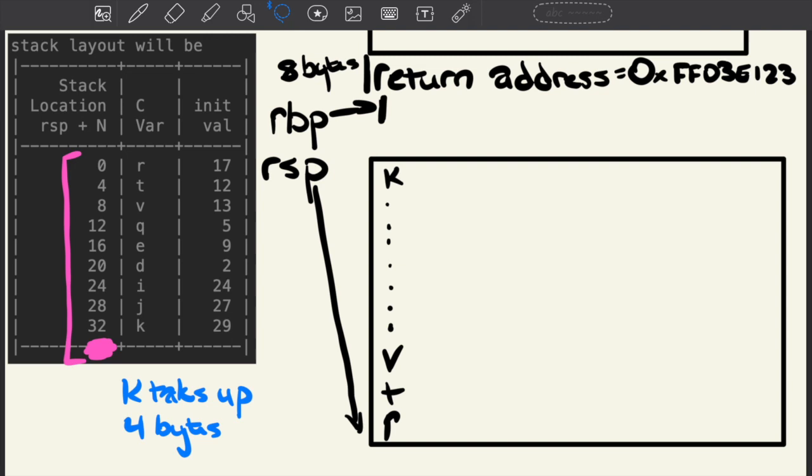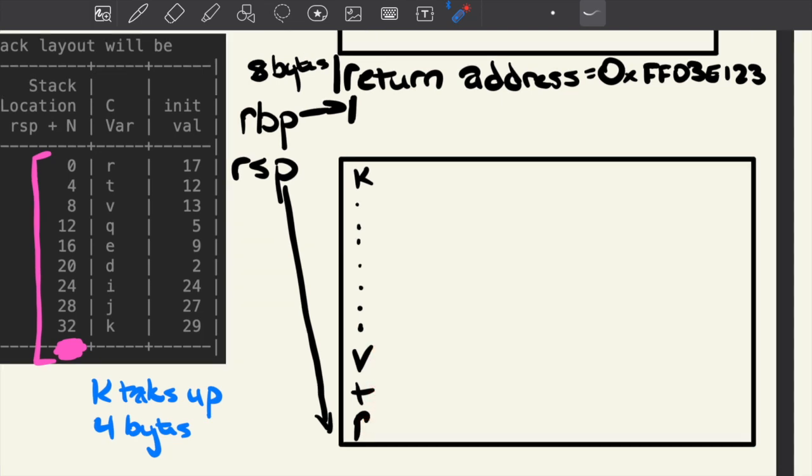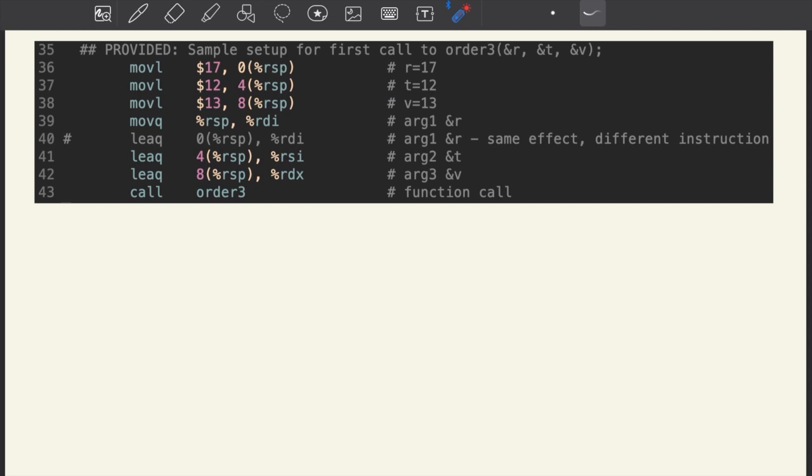Great. So now we just did this. We pointed the stack pointer down, and now we need to fill in all of these variables. And I think we do that here.